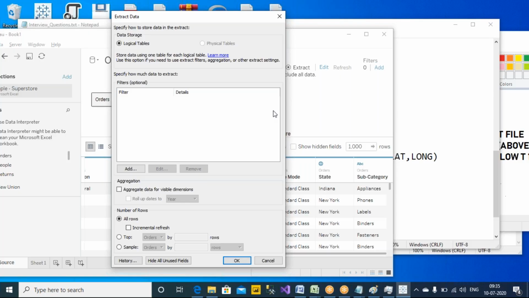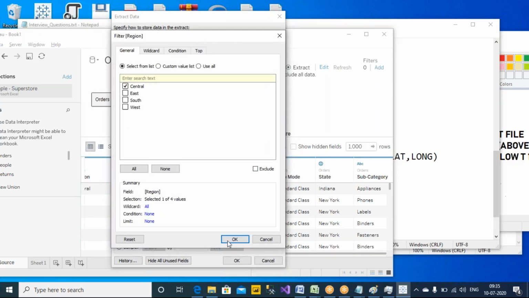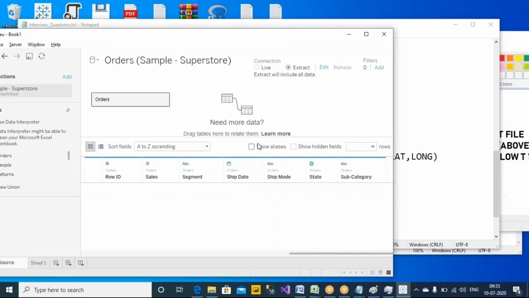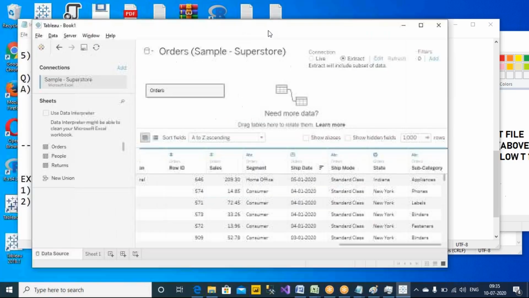Very good question, thank you. So what you ask is: if I use an extract connection, I'm able to filter the data whatever I need. Let's say the region I want is only central. So now I can get only the central related data in the extract connection. But what about live? Can't I get only the data related to the east region?